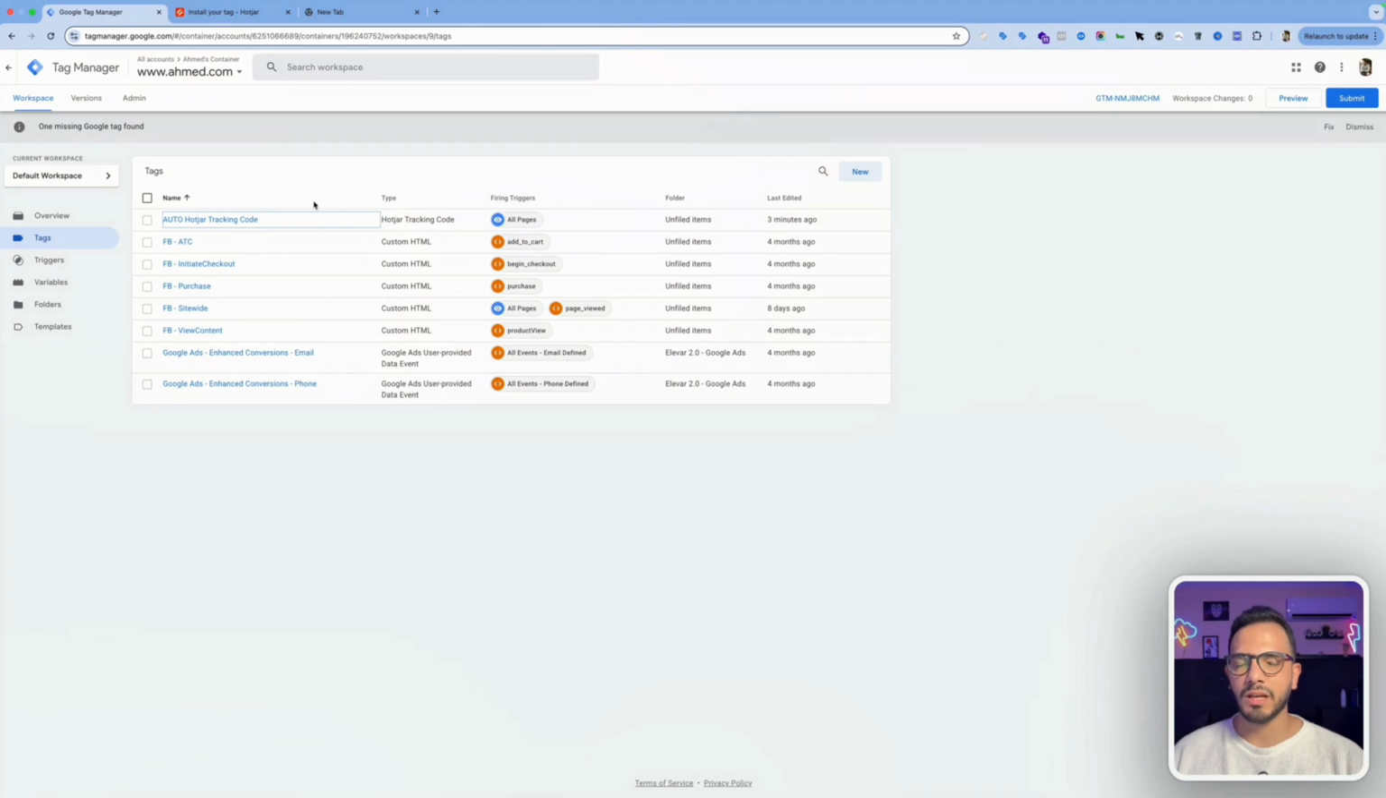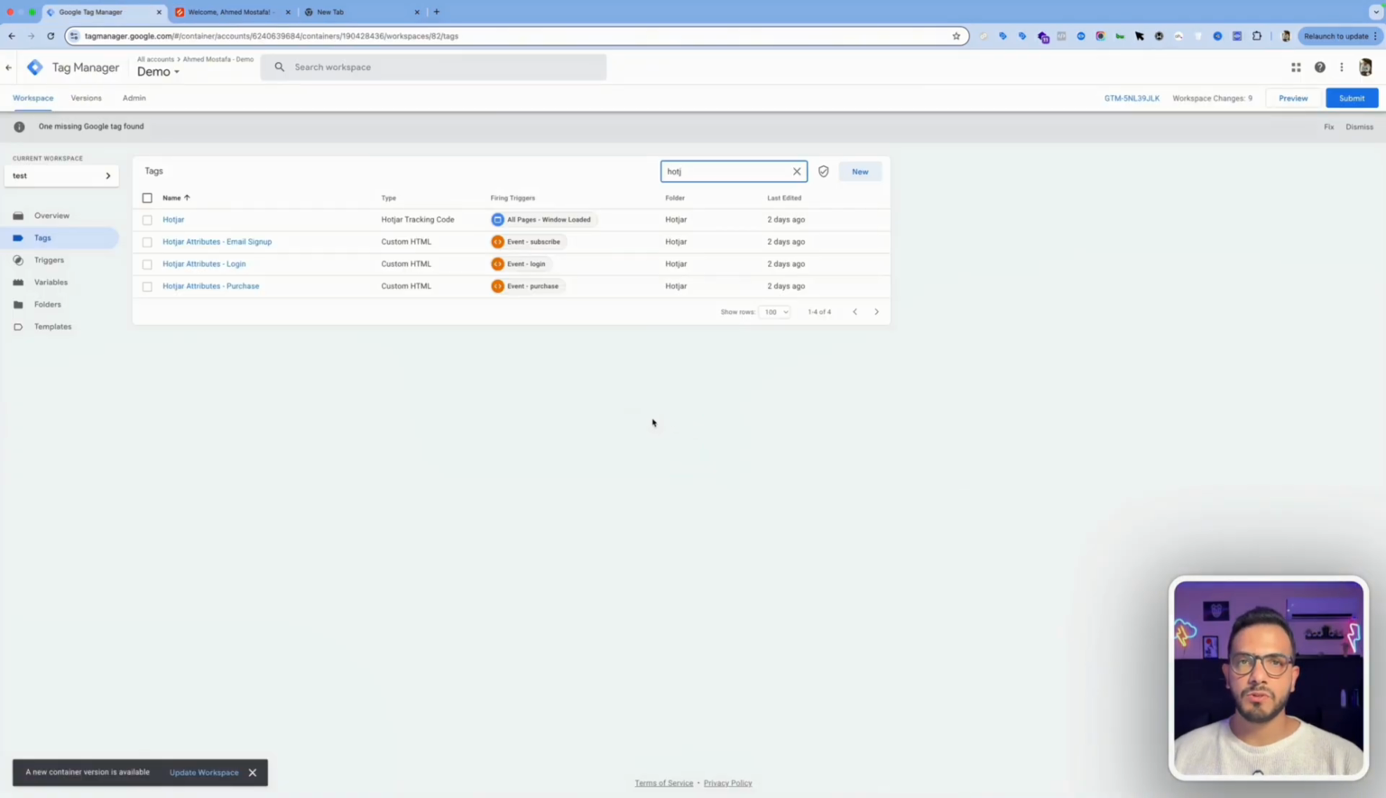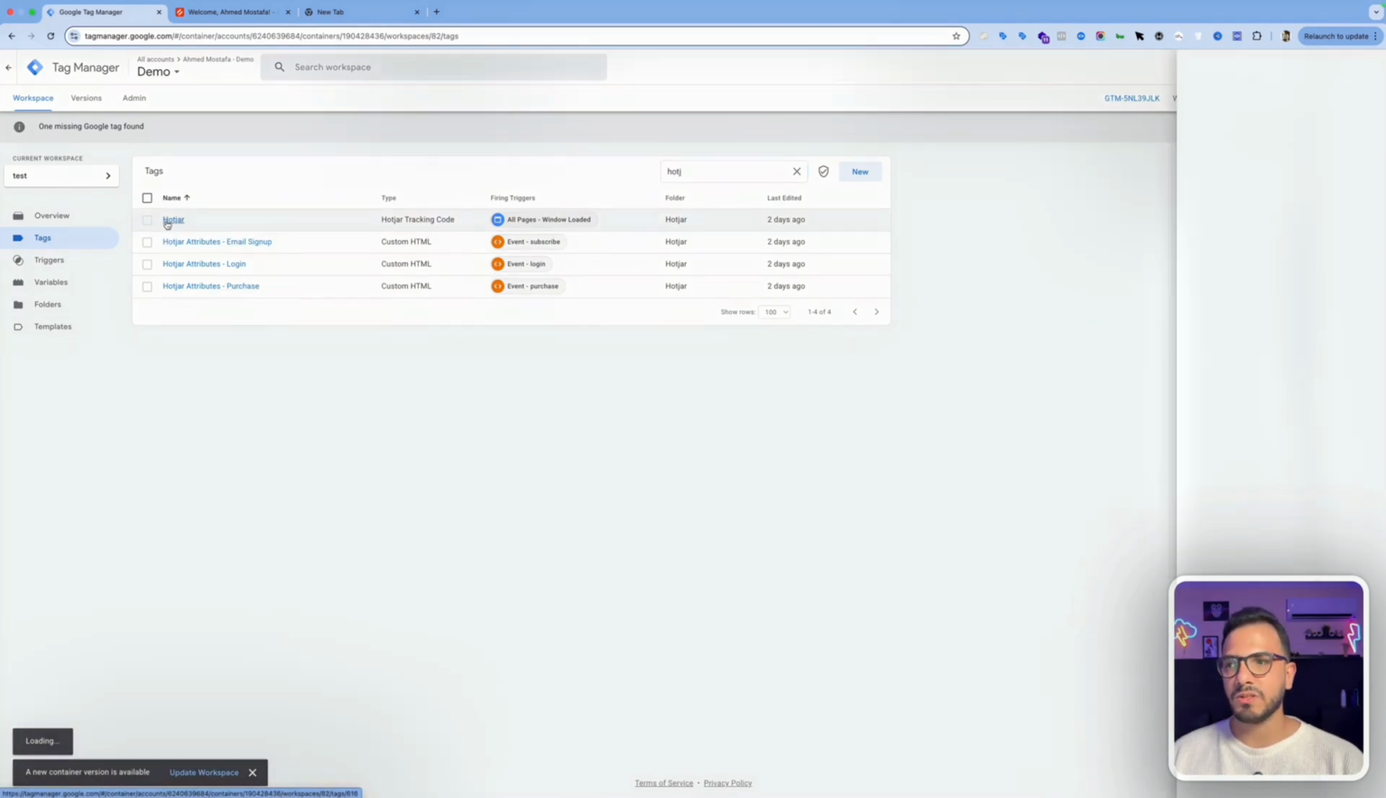This is the method that I actually prefer, because I don't like any external tool to have access to my container and push any changes to my Google Tag Manager account. Now, in another Google Tag Manager container where I have the tracking configured and it is active on the website, you'll see that I have a similar tag. So this is the Hotjar tag.